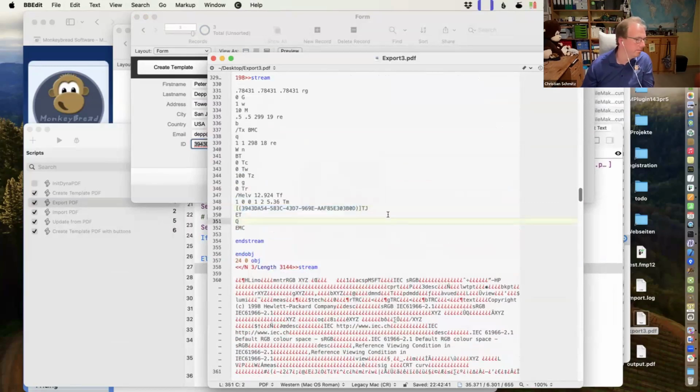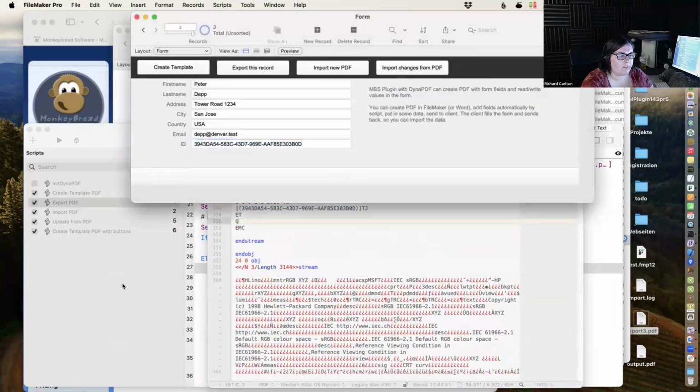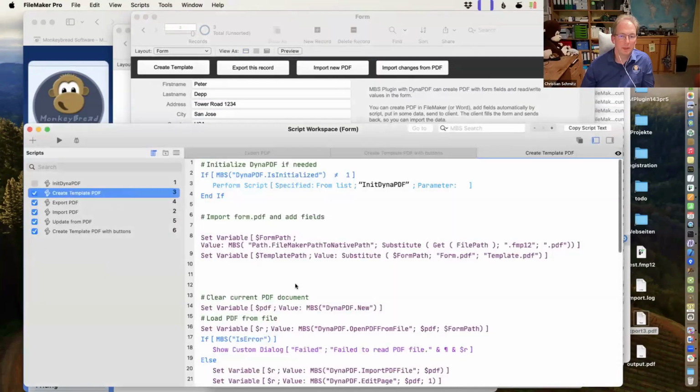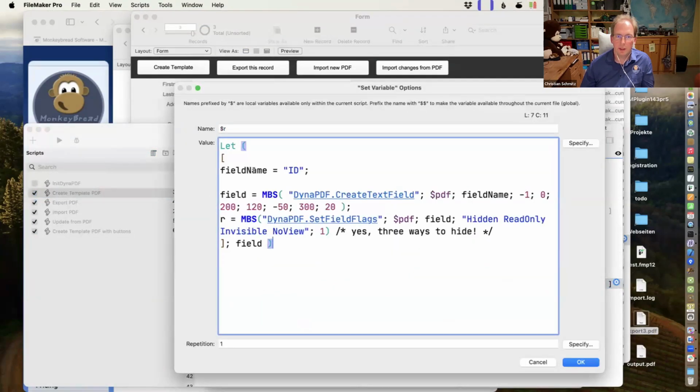Okay. How did you hide the ID again, out of curiosity? You just marked the field as... Oh yeah. When we create it here, if the field name is ID, we do some special thing by calling set field flags here, and we set a few flags. We set the hidden flag, the read-only flag, the invisible flag, and the no-view flag.